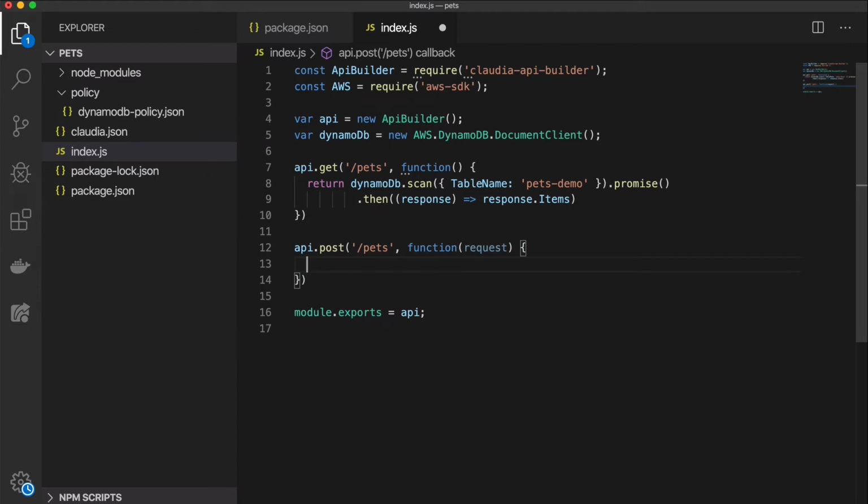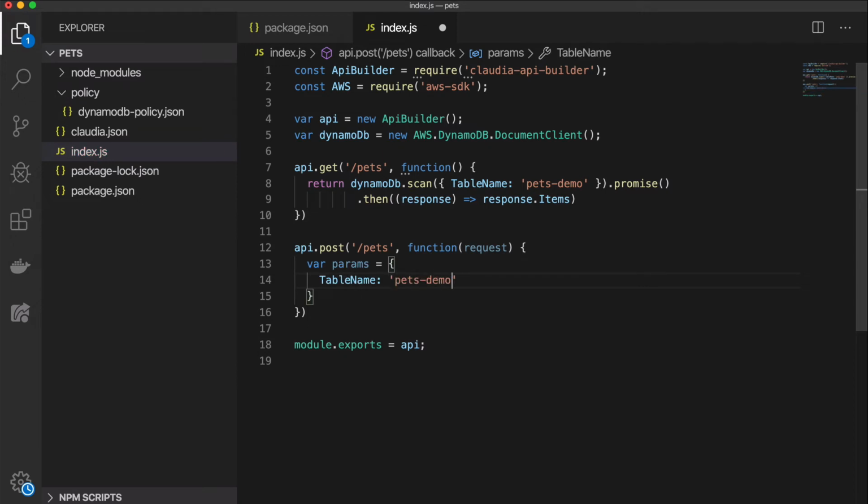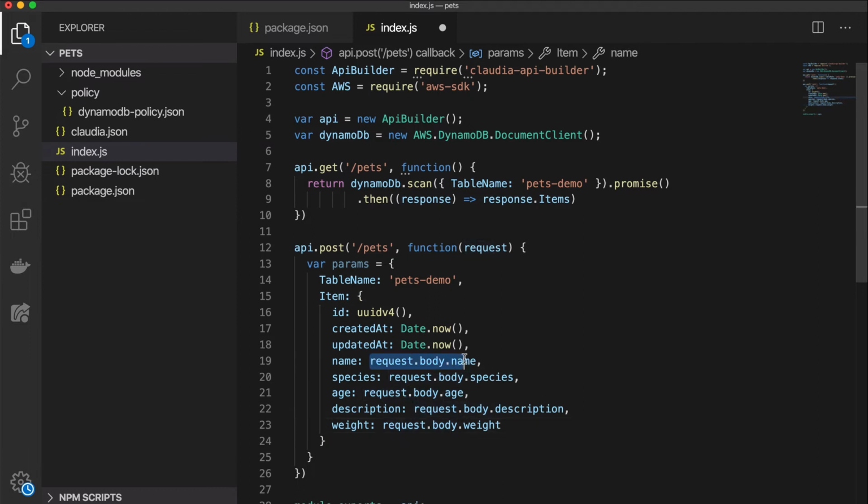So in this function, I'm going to do two things. First, I'm going to set the params that I'm going to pass in to Dynamo to create a new object, and then I'm going to put the item in the Dynamo table. So this params will be an object, which must have a table name. That is pets demo, and then I have to define the item, which I am just going to paste here. You can see I'm getting all of these attributes from request.body that's being passed into the function. I'm also using the built-in JavaScript method Date.now to create a timestamp for the createdAt and updatedAt properties.